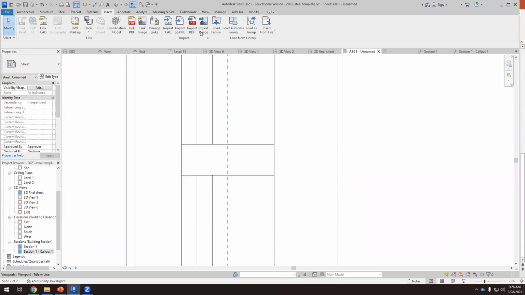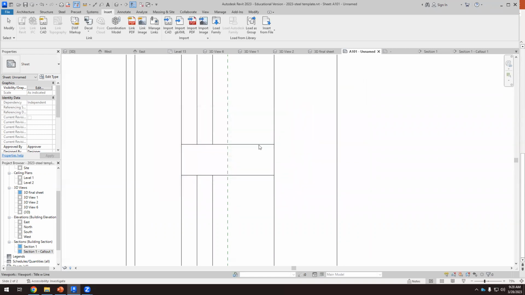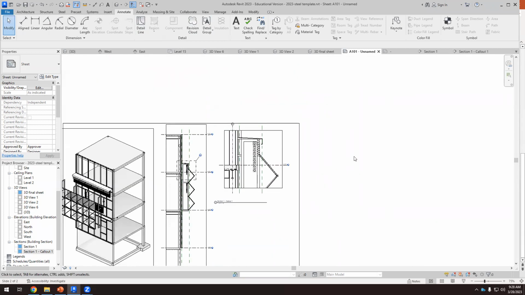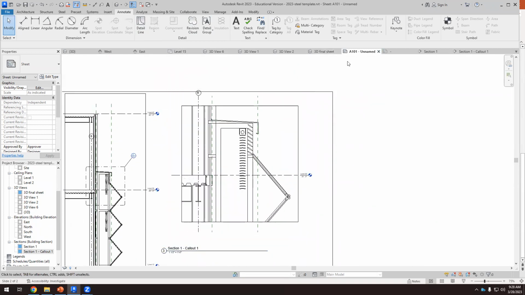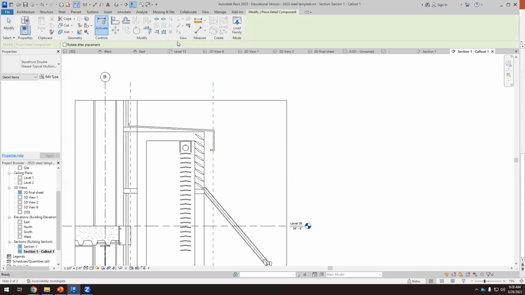It might be necessary, but I'm going to upload the storefront, that one. Okay, so that one, it's connecting to glass panes. Right, open it. If now I go to annotate, okay, I can't do it in the sheet. I have to go to the call out, and now I can in annotate component, detail component.